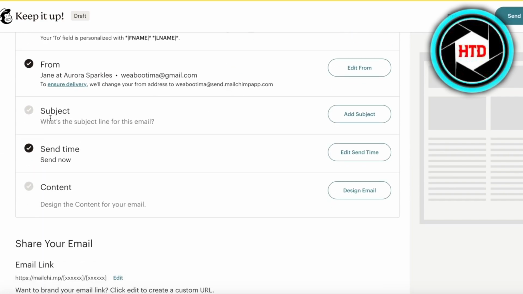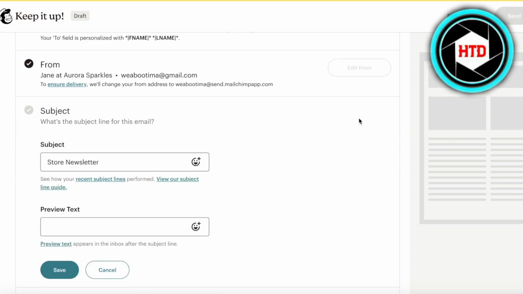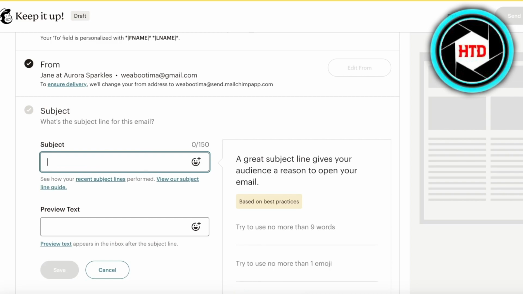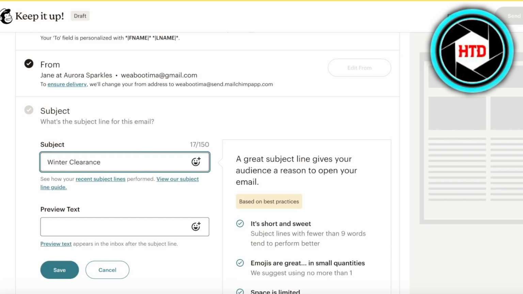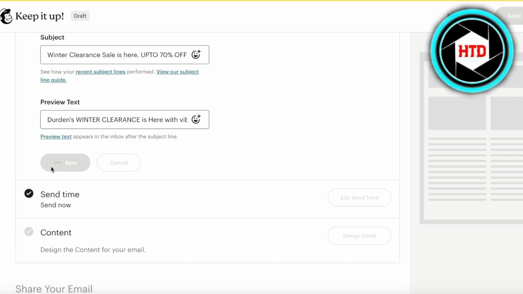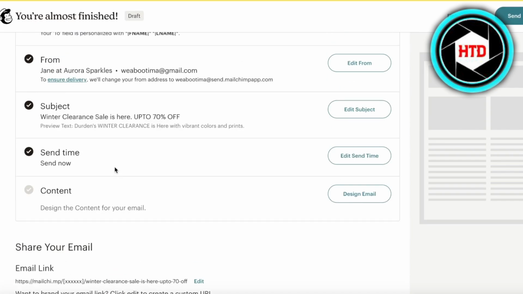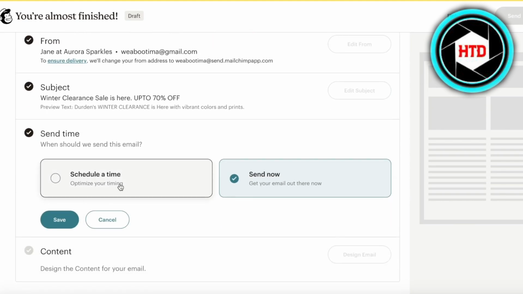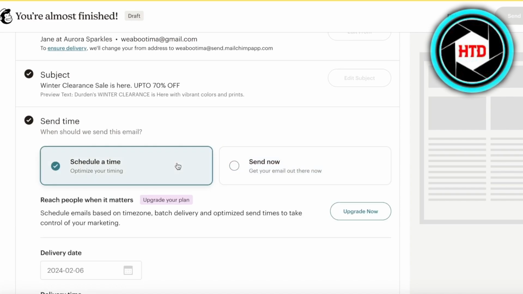Now, after that, we have the subject. Now, we can choose the type of email we're building. Let's say I want to build an email which is going to be, Winter clearance sale is here, up to 70% off, like this. And then we can add a preview text like this, and then I can just click on save. Now after that you have your send time, so you can choose the send time that you want to send your email at, and then you have your actual content that we will be designing.